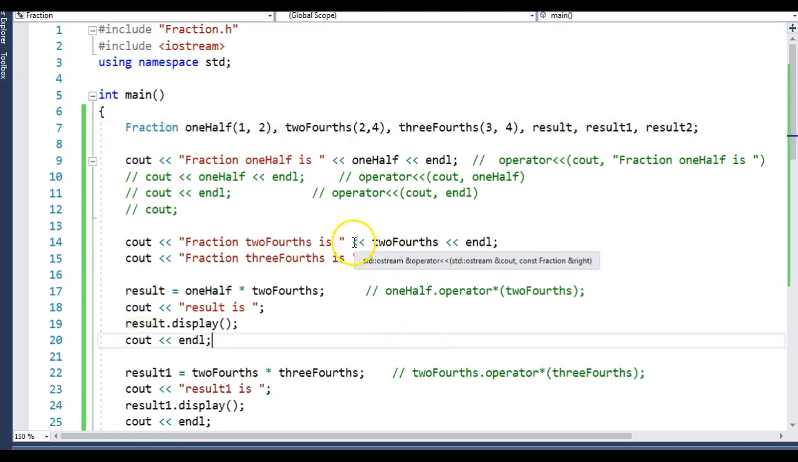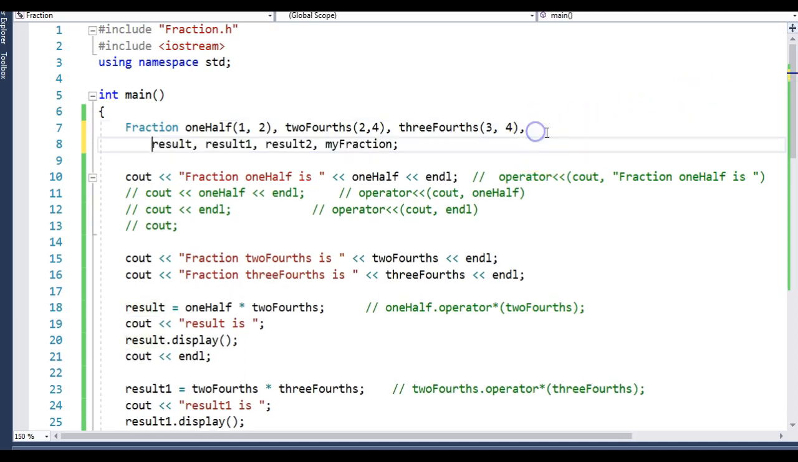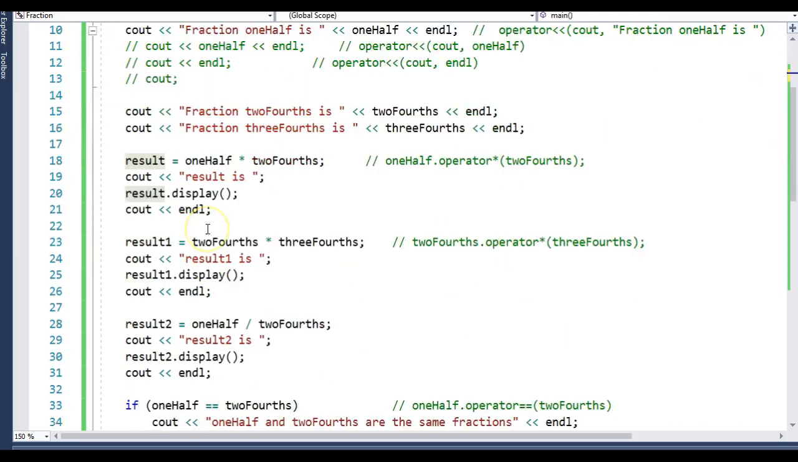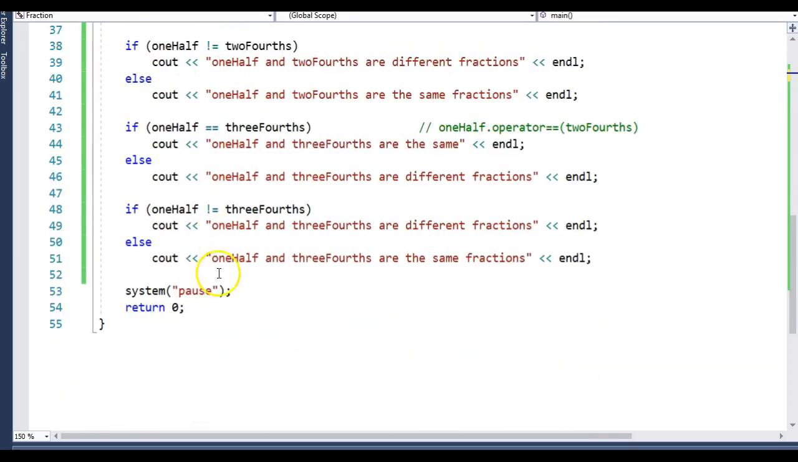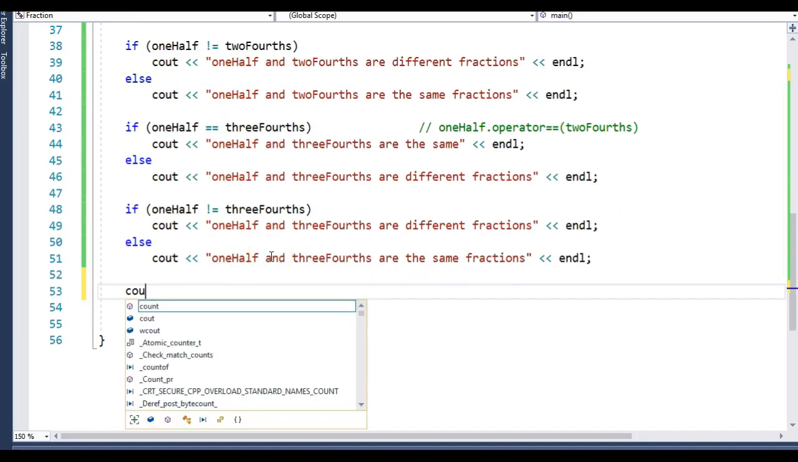Okay, so we saw how we can use the output operator, the stream insertion operator, sorry, and how we can overload that. Similarly, if we wanted to get some information from the user, I'm going to add just one more fraction here. I'll call it my fraction. I'm just going to move this down so I have a little more space. Right? I can do something like this.